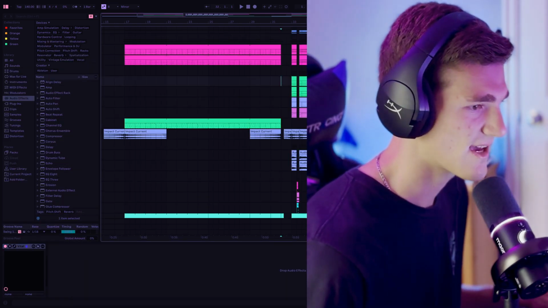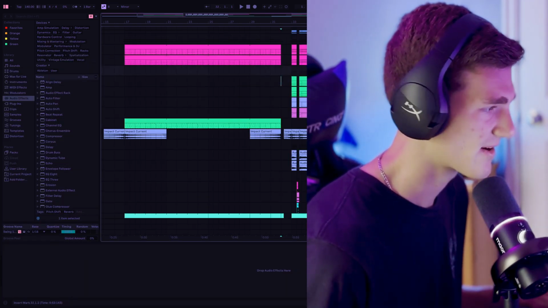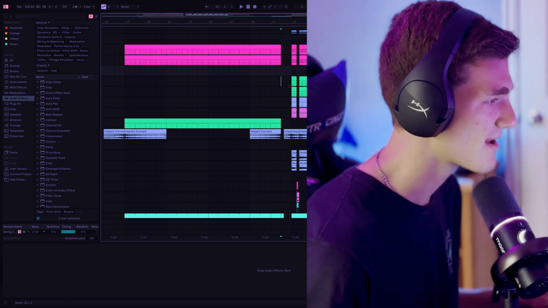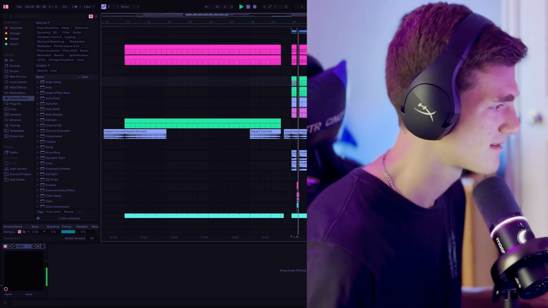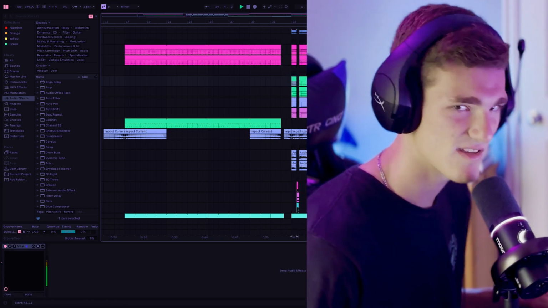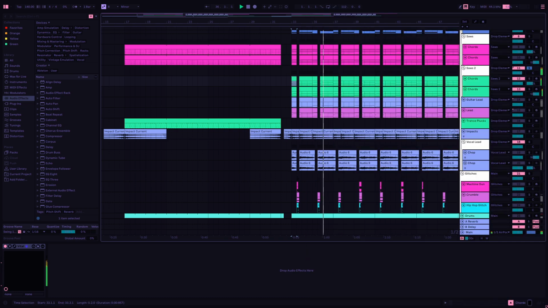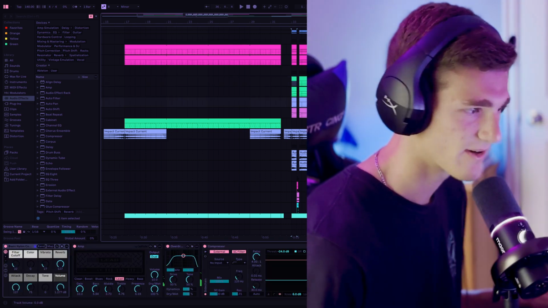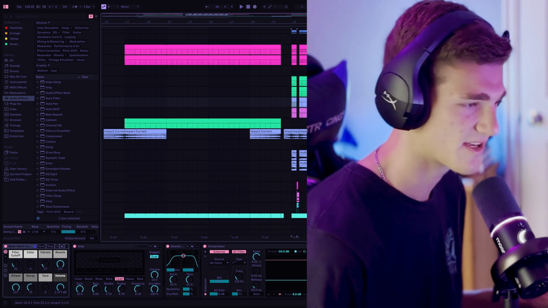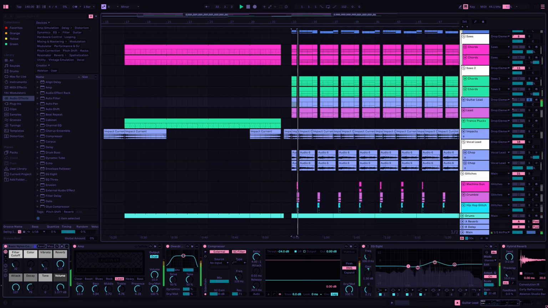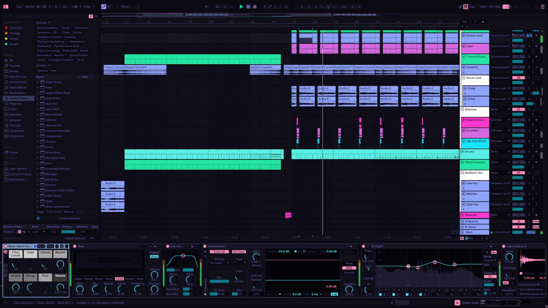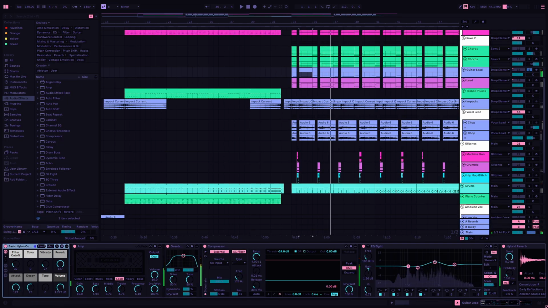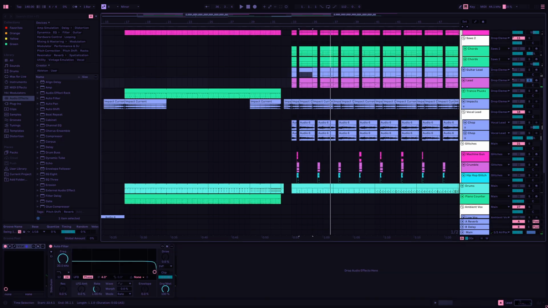And then I have the second saw stack right here, also panned left and right. Sounds like this. They play the same chords. And then I created a guitar lead. It sounds like this, that just plays kind of like the main melody. And then I have an electronic dance lead right here that does the same thing.